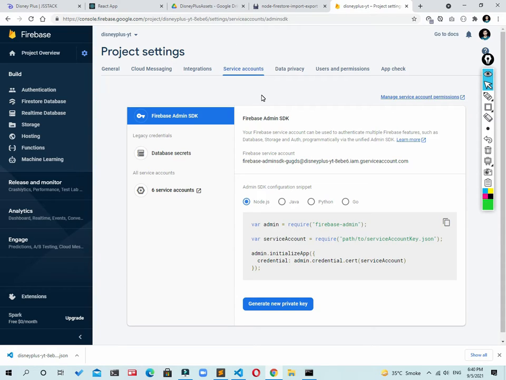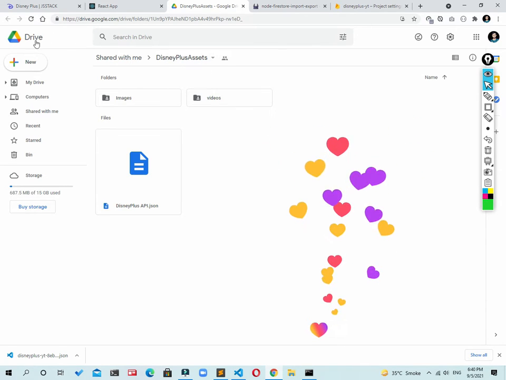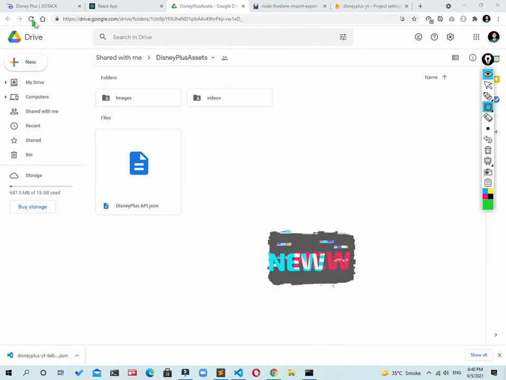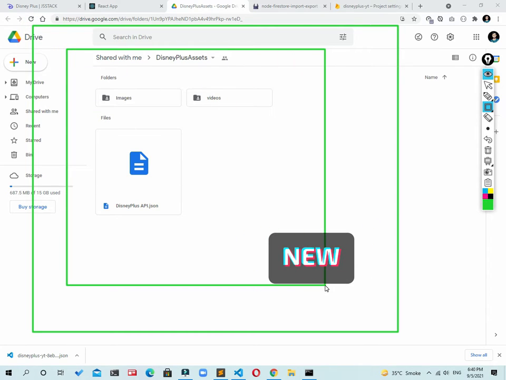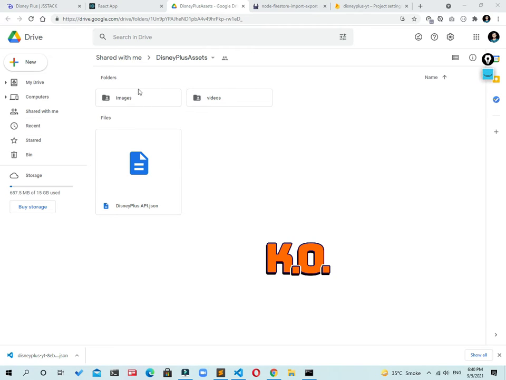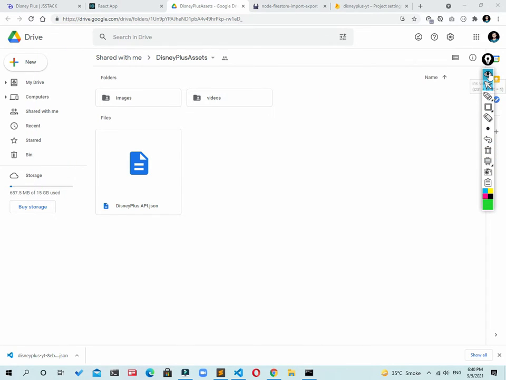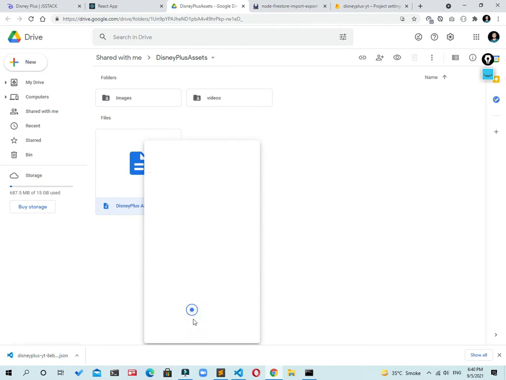Now we need to get an API. I provide you a link in the description. Open this link and you pull up in there. You will find this screen with these folders. Now there I have an images folder, a videos folder, and Disney Plus API.json. So this is all the data you need for this Disney Plus build. I am just downloading Disney Plus API.